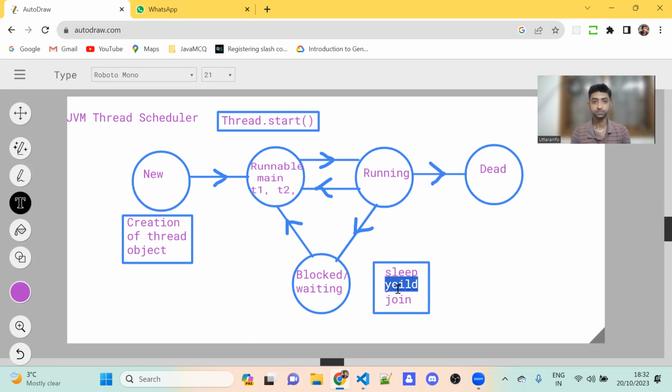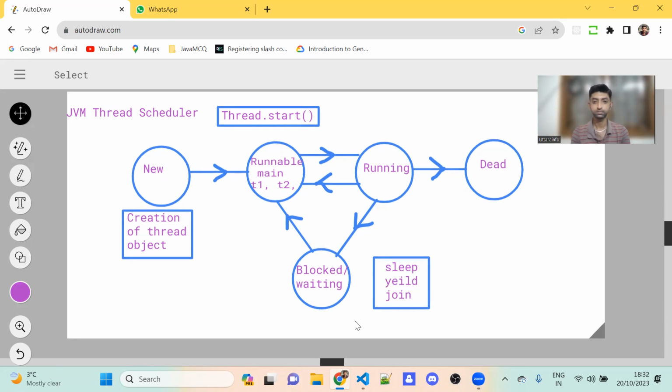Got it? Yes, sir. Any questions? So can we get the details of the threads in the runnable pool by some method or something? No, it's purely for the internal working of the JVM. We do not know how it works and how it schedules. It all depends on some algorithms.